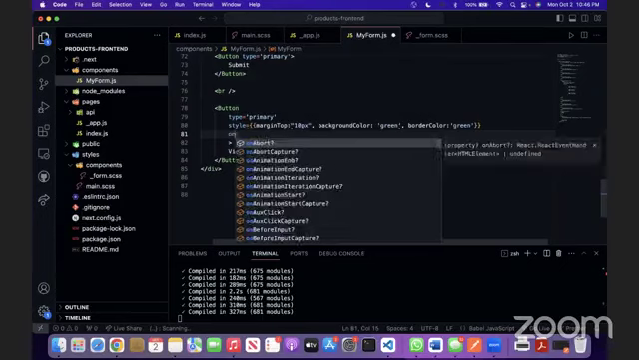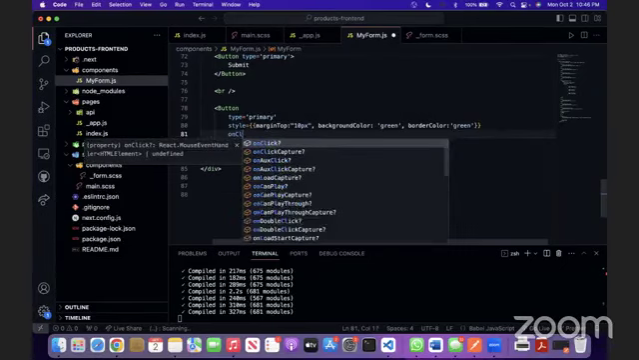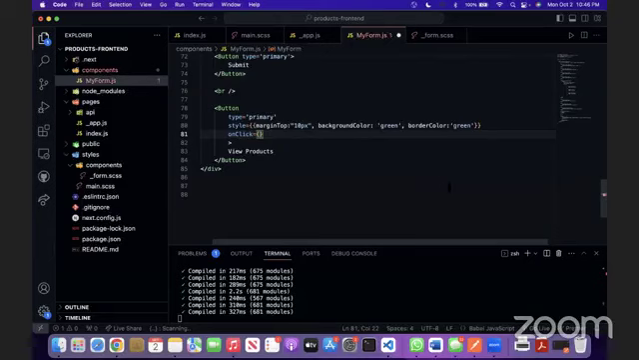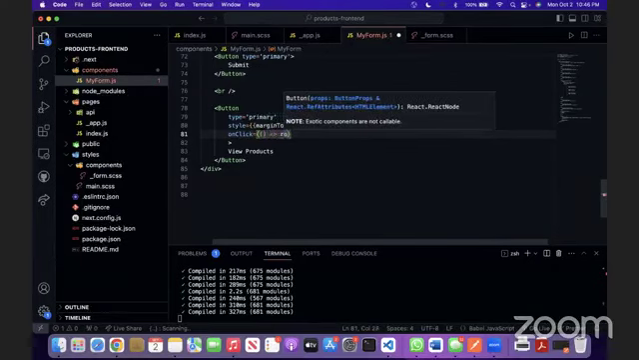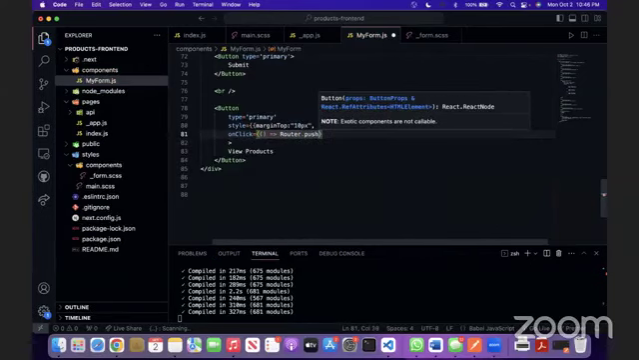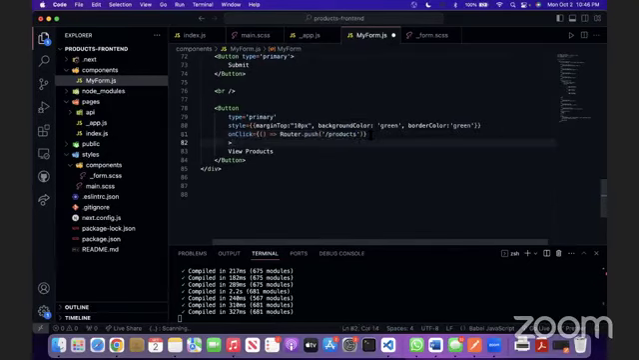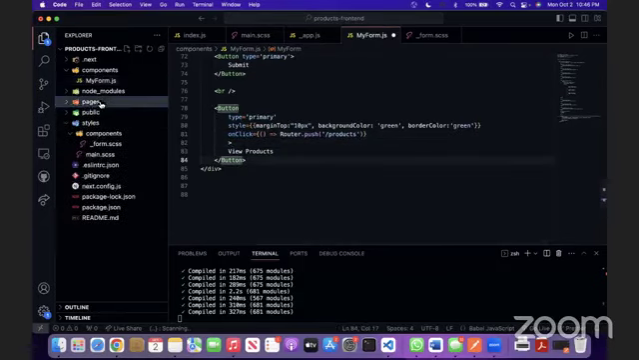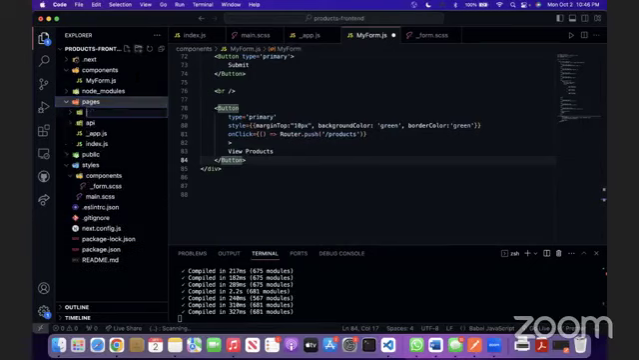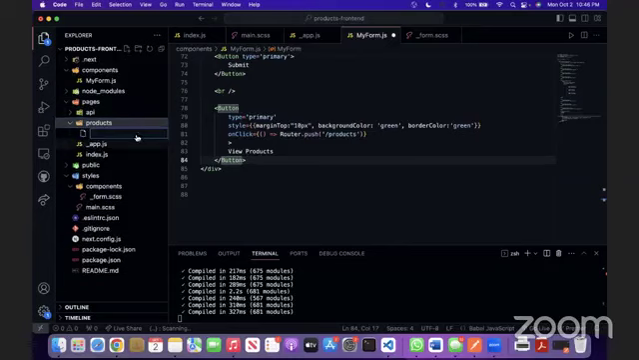So we can do on click, and create an arrow function, router.push to /products. We don't have /products created yet, so we're going to create that right now. Let's just create it real quickly, and then I'll explain what this means. In the pages, we're going to create a new folder called products. And inside the products, we're going to create a new file called index.js.